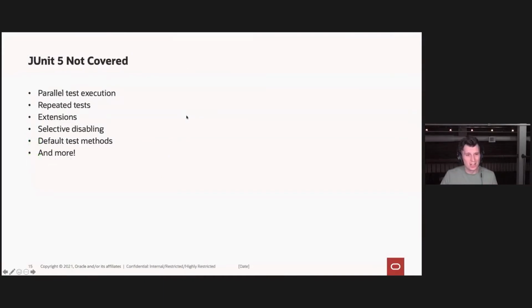I've barely touched on JUnit 5, just 2 minutes, not enough to do it justice, but you can also do parallel test execution, ordered tests, repeated tests. The extension framework's completely rewritten to be much more extensible. There are ways to do selective disabling, default methods with interfaces, and so much more. I'm sure Sam covered all this in his presentation a little bit earlier today, so you definitely want to check that out.